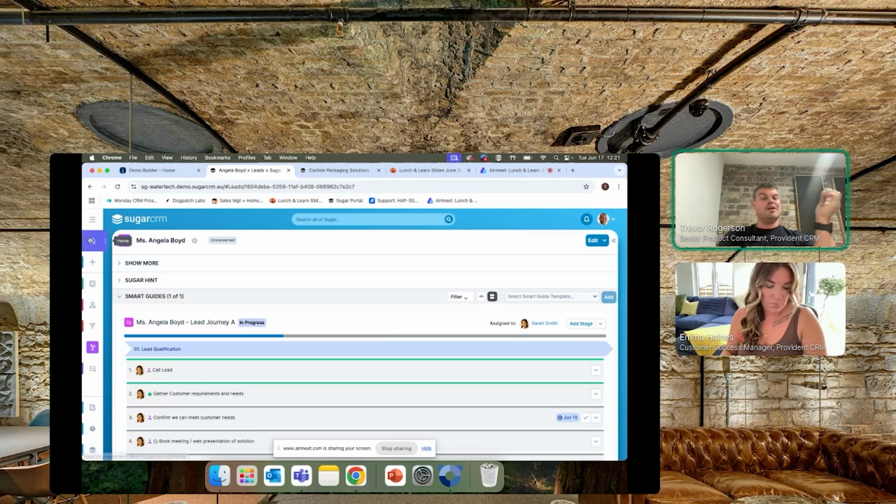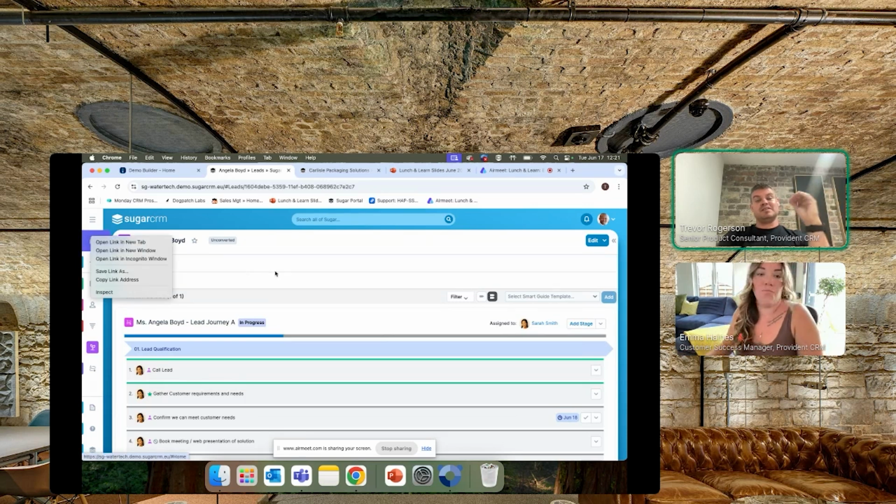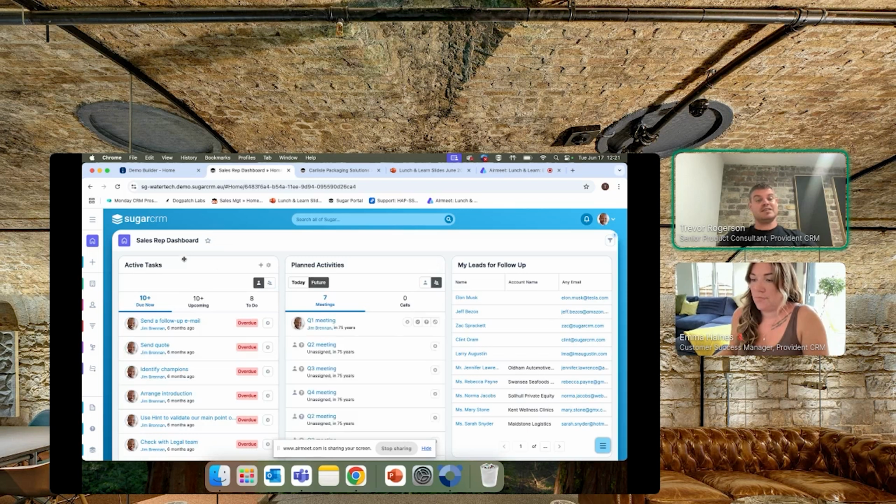Now, for the end user, if we got this over a longer period of time, as and when they need to complete tasks, they can be set up to come into their active tasks. So anything that we schedule at specific times within Sugar and using those smart guides, all filters in, so for the end user, they get their prompts and reminders and notifications in the same area.